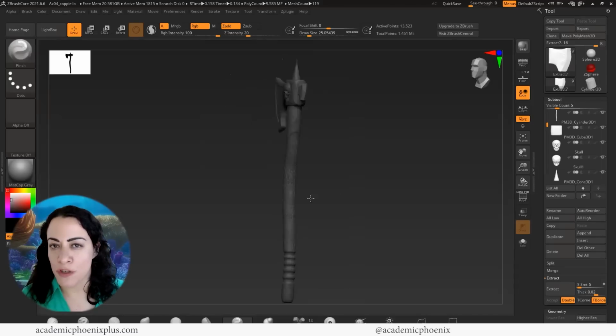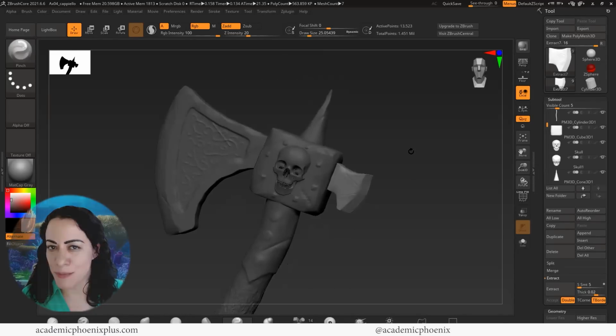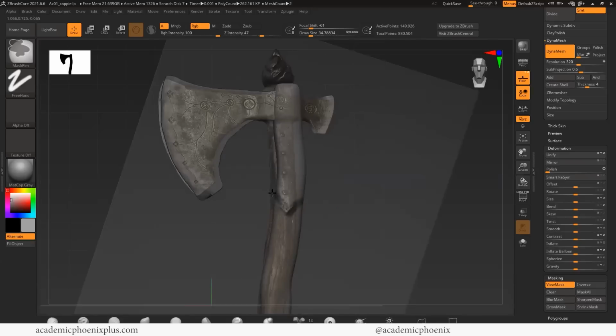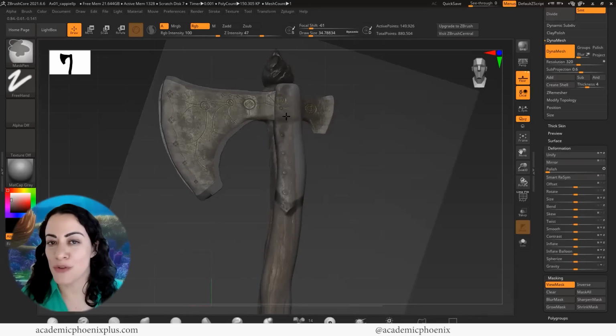Have you ever wanted to forge your own epic weapon using ZBrush? Do you need a guide that gives you step-by-step instruction on how to sculpt a battle-ready axe from scratch? Well, this tutorial is for you.